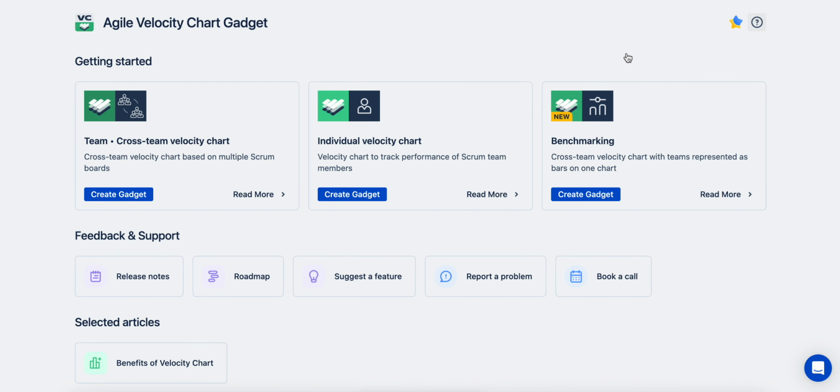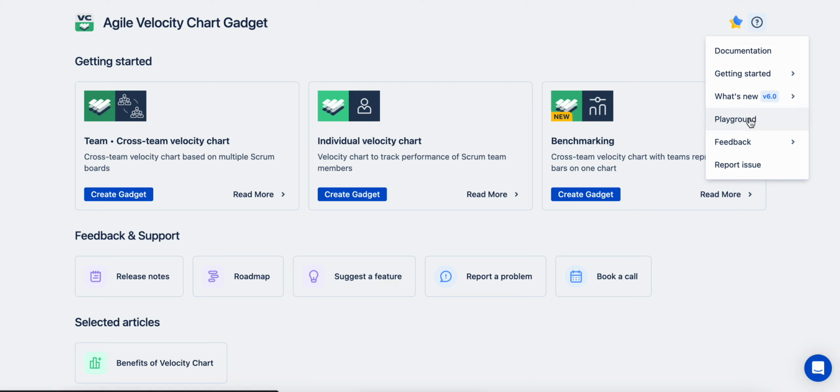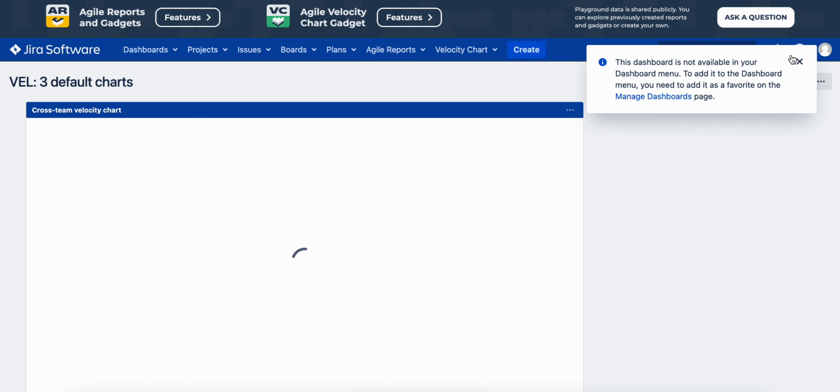The goal of this video, it's like a teaser, is to motivate you to try these features on your own. And if you can't create the gadgets on your production instance, we added a new capability for you, so you can go to the playground.